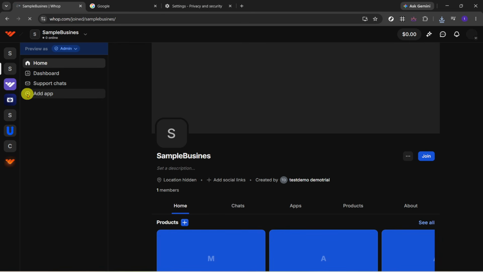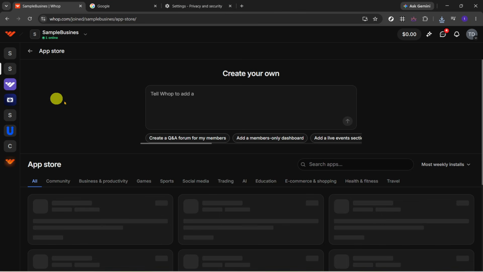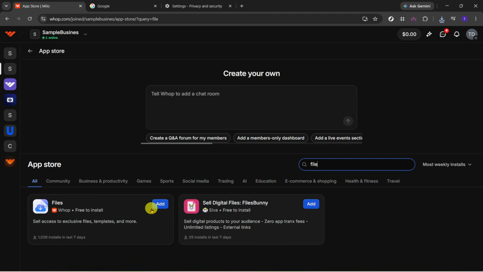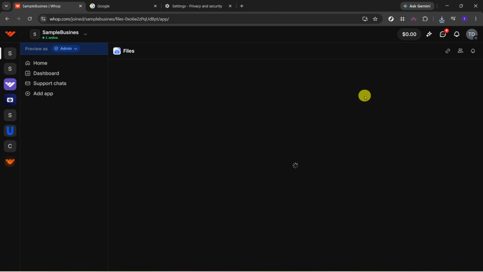In the App Store search area, type File. You're looking for the File app, since this is what will let buyers access and download the ebook after purchase. When the File app appears in the results, click Add to install it in your business. After the app has been added, open it and click Edit in the top right corner. This takes you into the setup area for the File app.